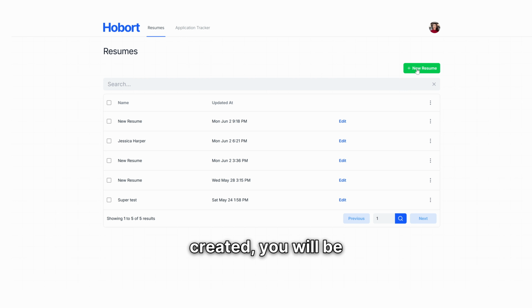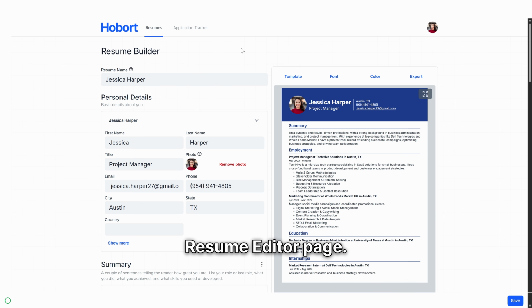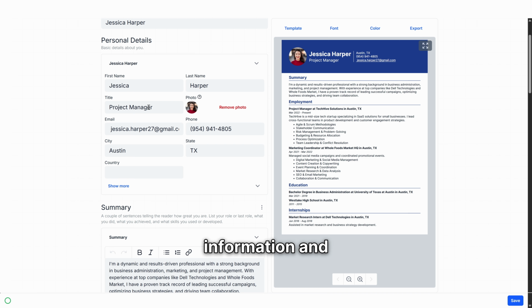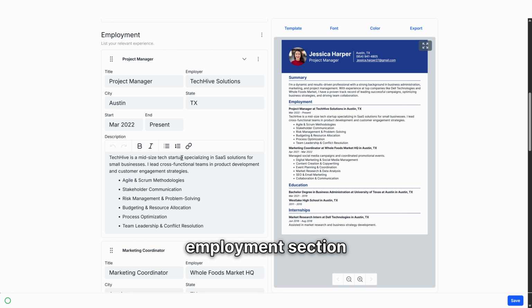After the resume is created, you'll be redirected to the resume editor page. On the left side is the editor. If you're on a mobile device, you will also see the editor side by default. You can enter your information and manipulate different sections. A section is a block of related information. For example, the employment section contains multiple employment entries, and each entry is a specific job.